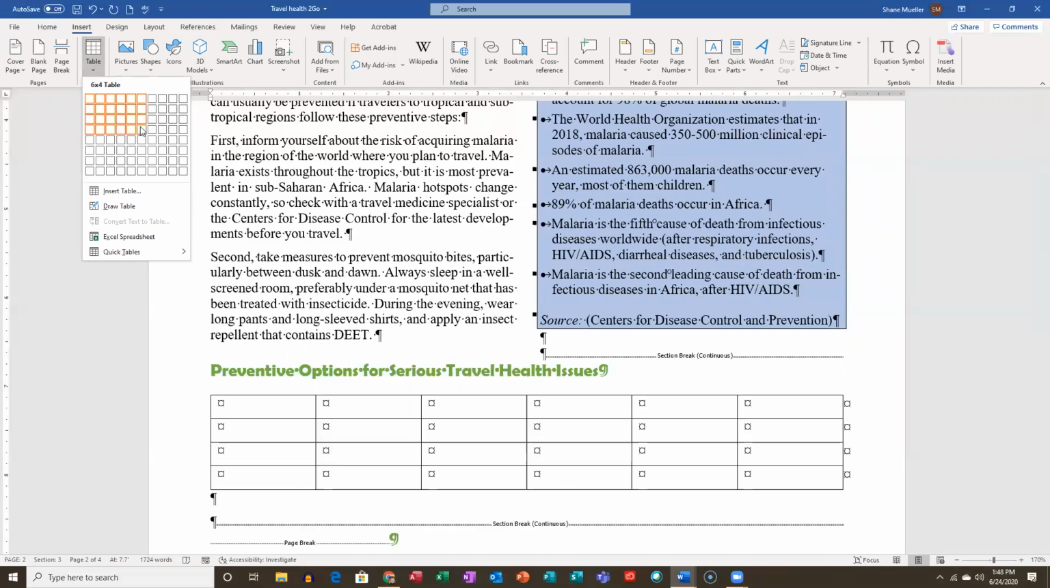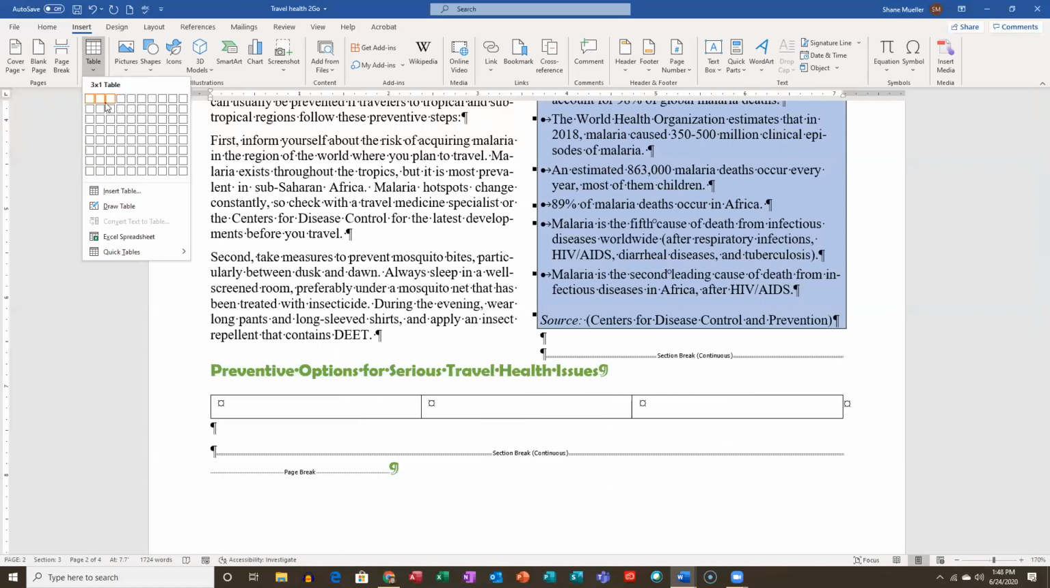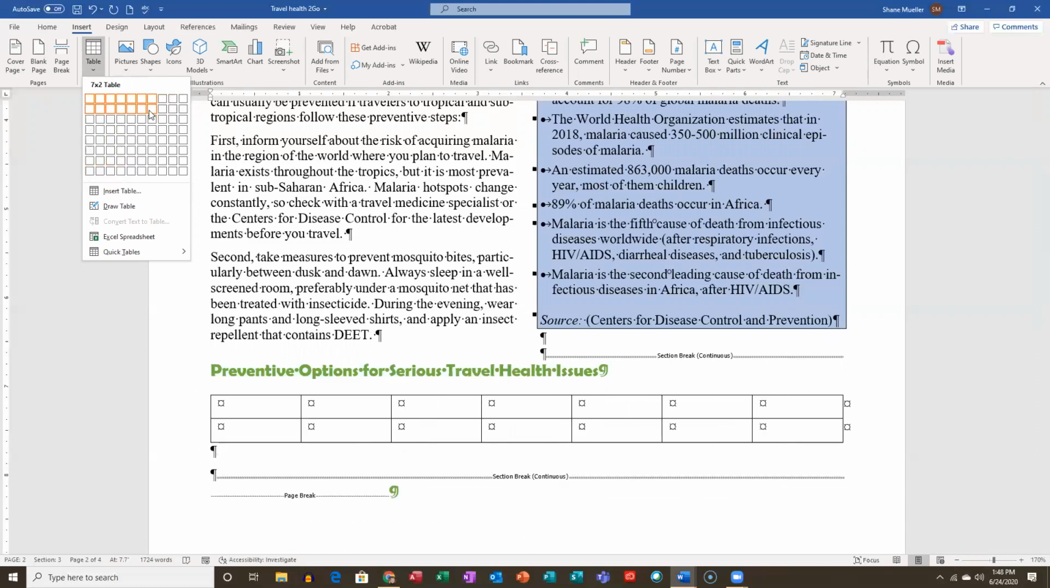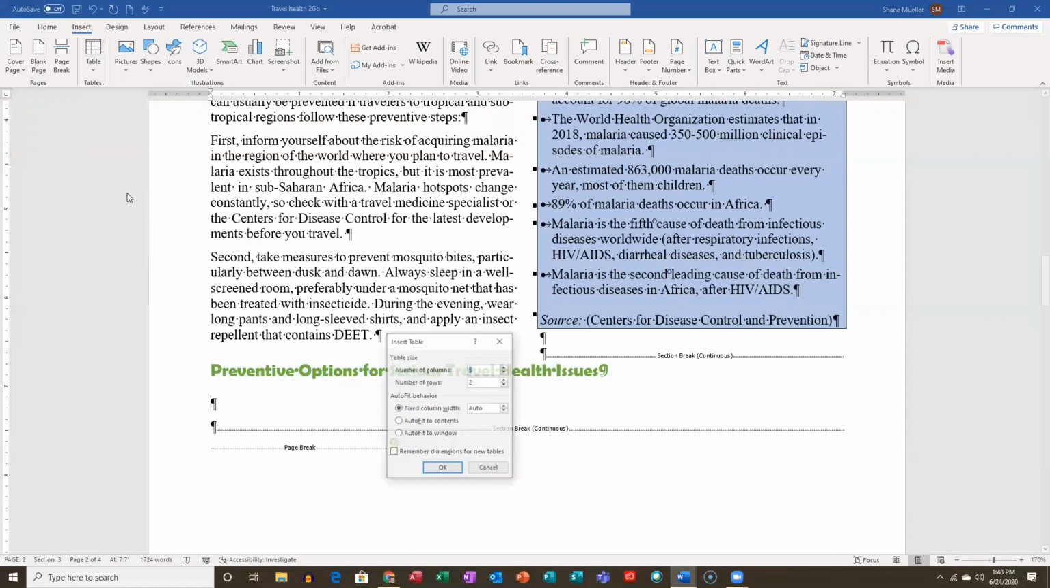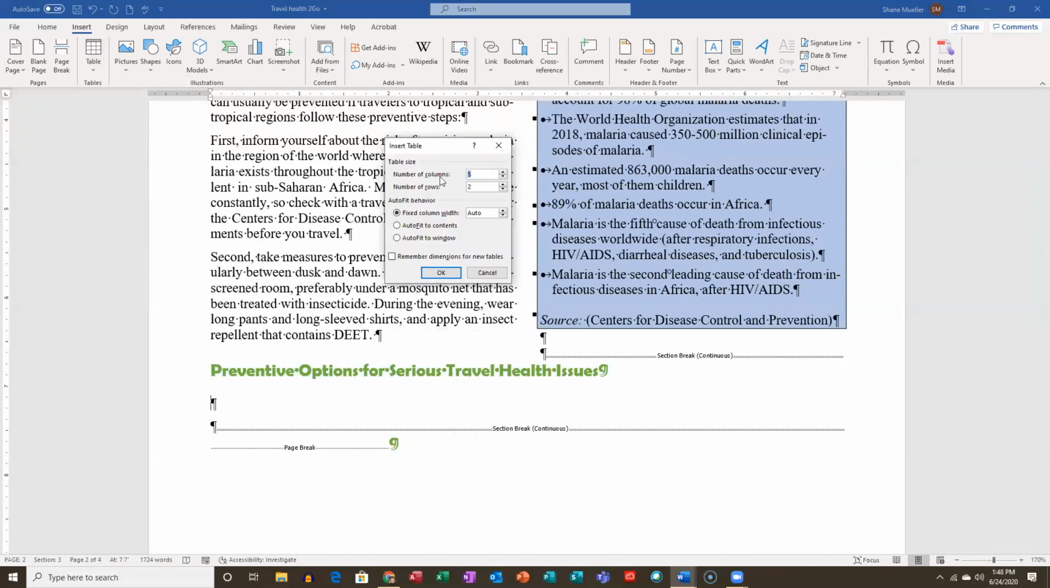All right. Where it says table, I can either tell it what size I want, I can just insert a table, or I can draw a table. I'm going to say Insert Table. And when I do that, it brings up this little dialog box: what size table would you like? So I'm going to tell it.